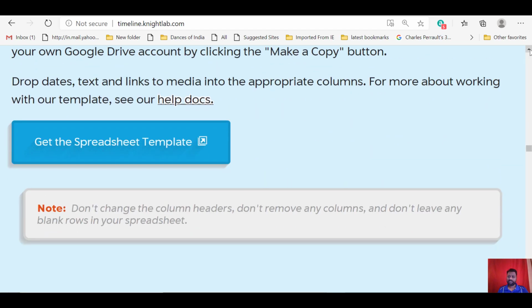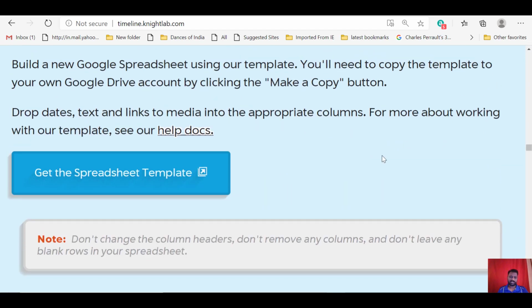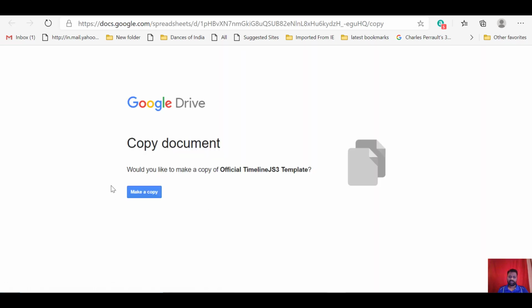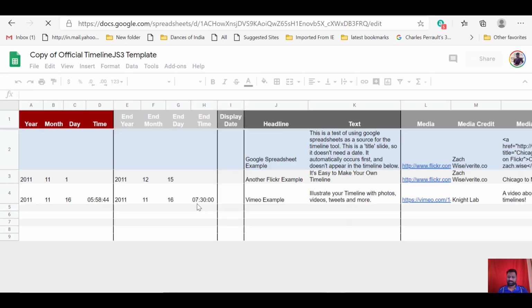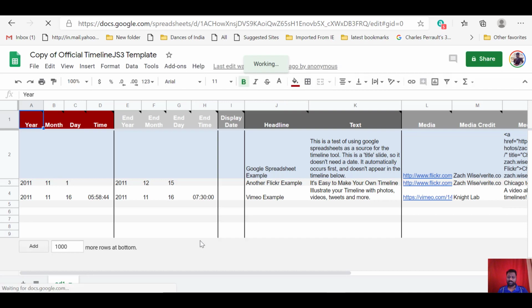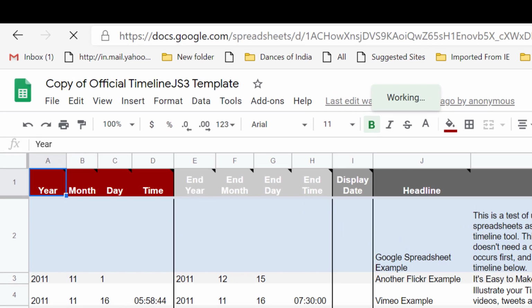Now to get the Google spreadsheet, click on get spreadsheet. It takes you to your Google Drive. Click on make a copy. Soon after that it opens a spreadsheet. This spreadsheet is already a template which is created by the Timeline.js people.